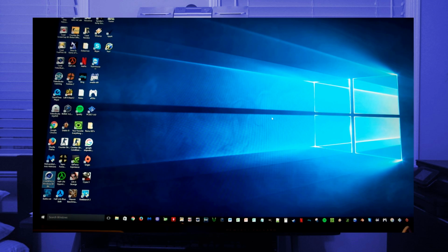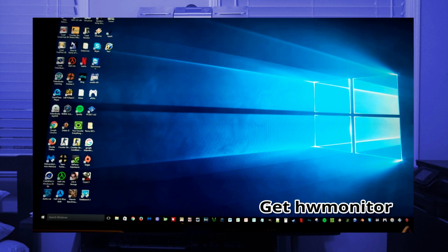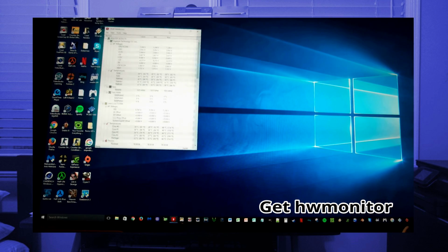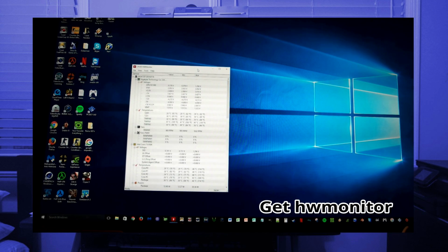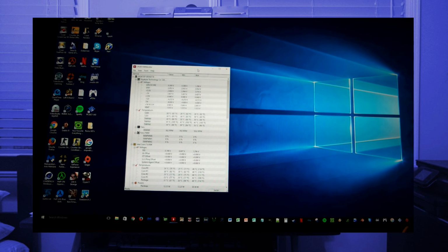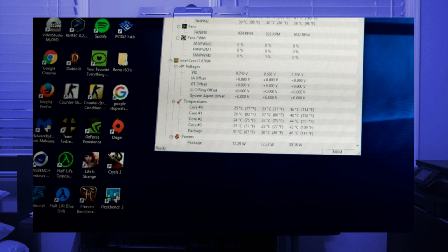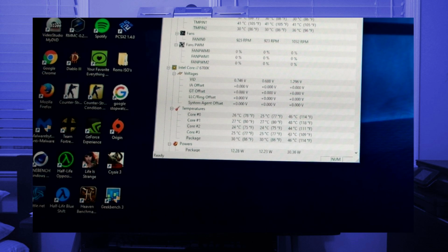You can download software called hwmonitor if you want to monitor CPU temperatures. You can see the idle temps are low at around 25°C, and my load temps peak out at 48°C. I could probably push my overclock to 4.4 GHz without changing the voltages and keep the temps still under 60°C.